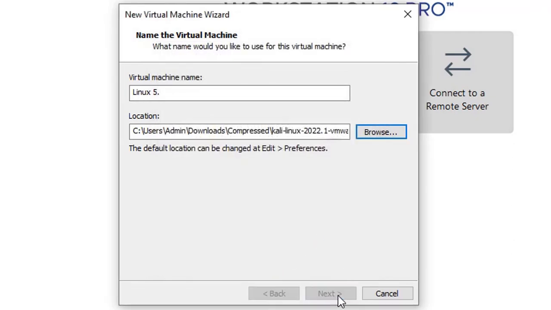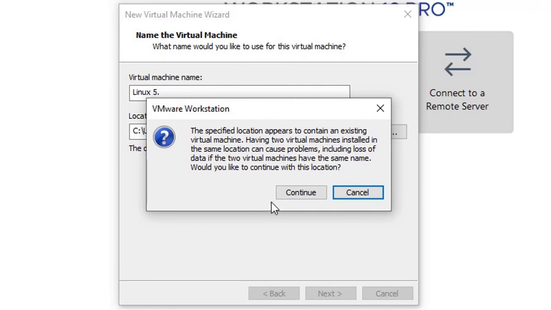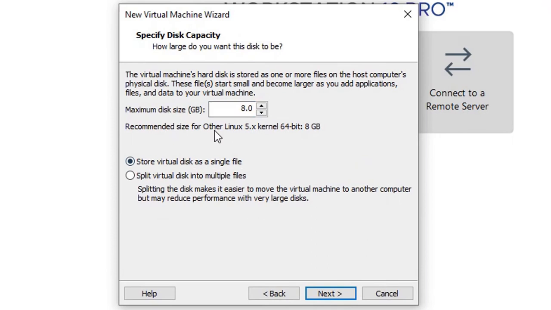Now, if I have already installed Kali Linux on my system, I will see this: the specified location appears to contain an existing virtual machine. I have a warning here because I have already installed Kali Linux on my system. So I can do it as a tutorial. So here we will store it as a single file.